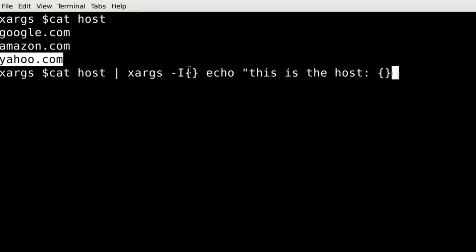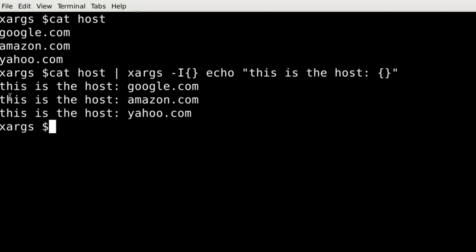So this curly braces will represent google.com, amazon.com and yahoo.com one by one. Okay, so let's run it and check. So you can see the output is: this is the host google.com, this is the host amazon.com, this is the host yahoo.com. This is what it is. Okay, very simple. This is one handy example, but I'll give you more examples of -i soon.